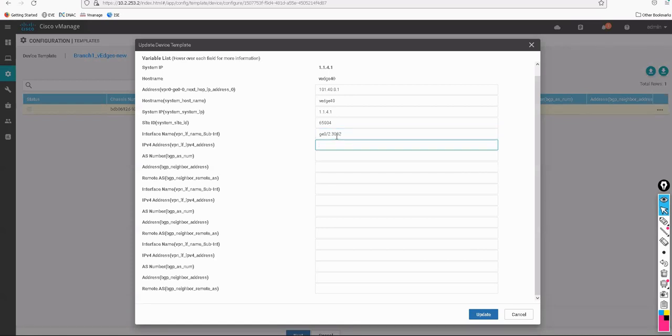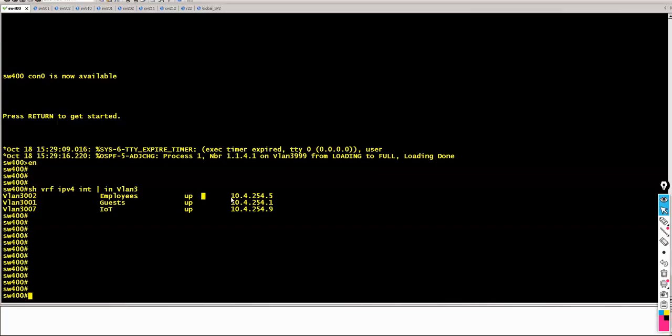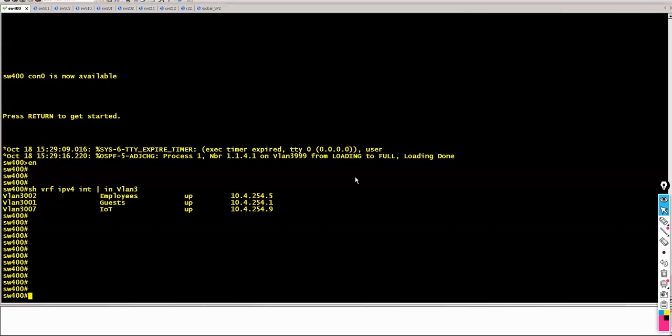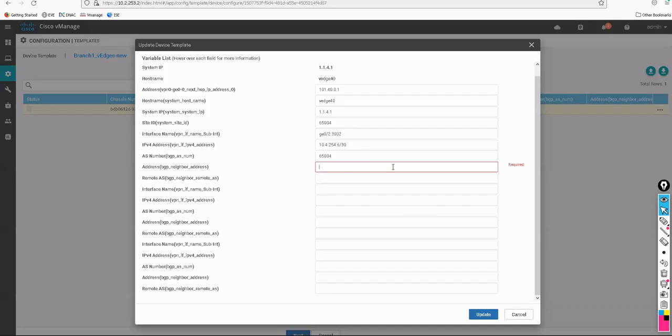Now what will be the IPv4 address? If you go on the switch side, here the IP is 10.4.254.5. Now this is /30. /30 will have only two IPs. So if this is 5, my IP will be 6. So I'll say 10.4.254.6/30. Autonomous system, branch 1 is having 65004. Neighbor IP will be the IP of the switch for the employee VN, this IP, 10.4.254.5. Remote autonomous system, it is iBGP. Now one is completed.